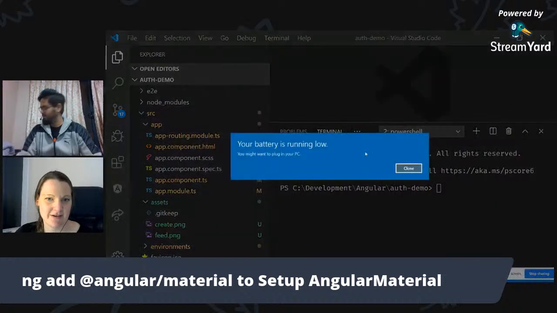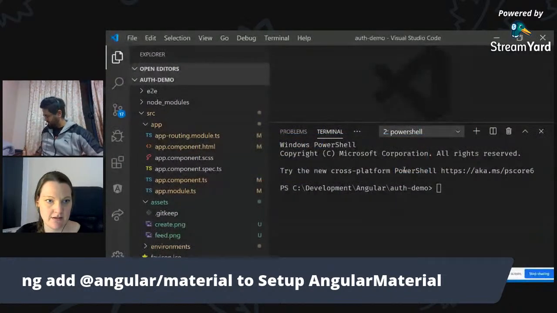Yes, you might think it could be a good idea. I think we can just run a short quiz. Okay. Yeah, I think my battery is low.